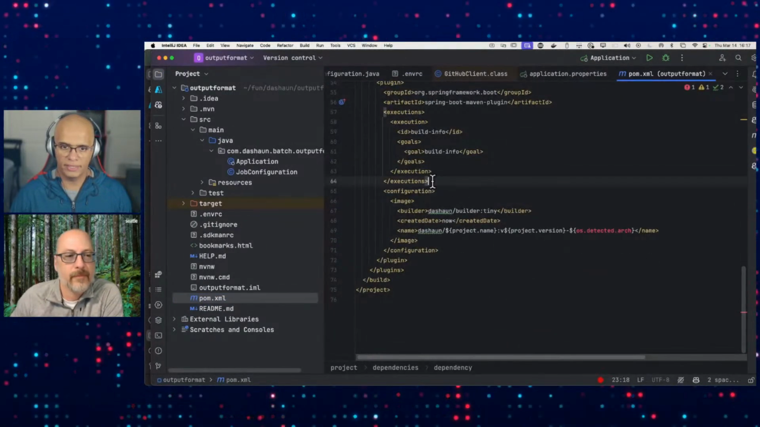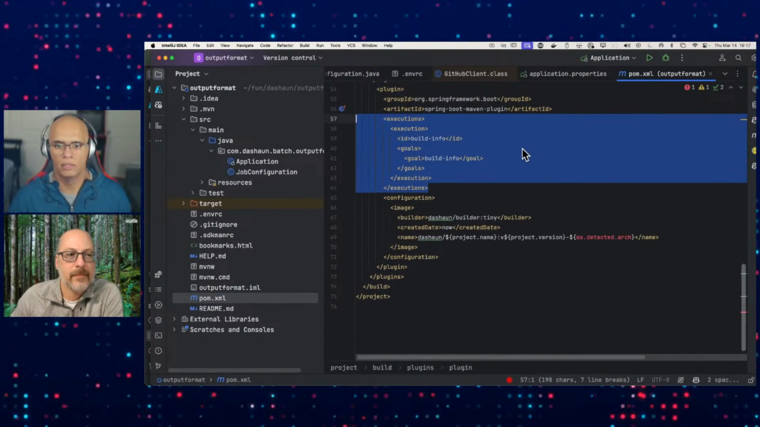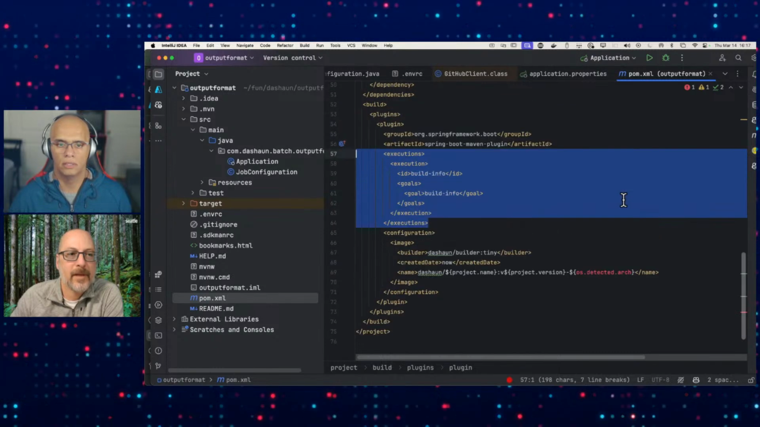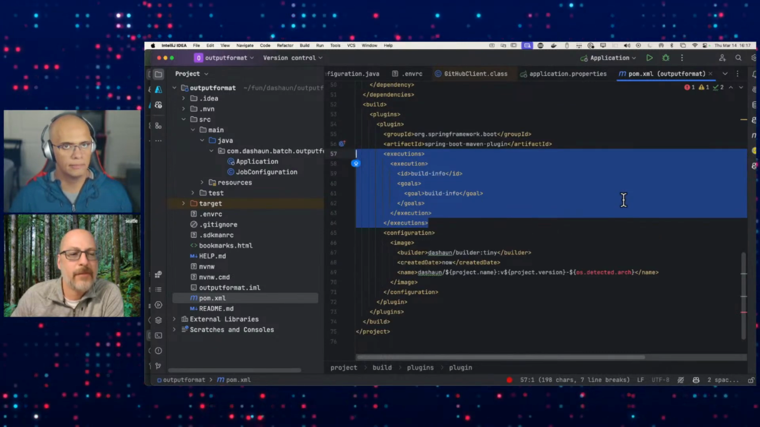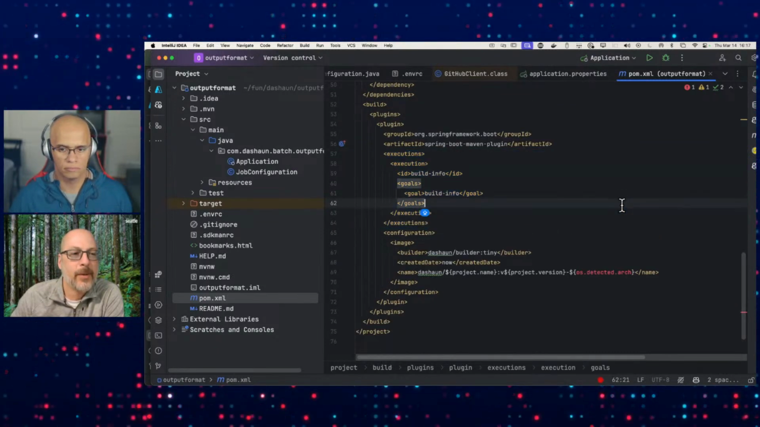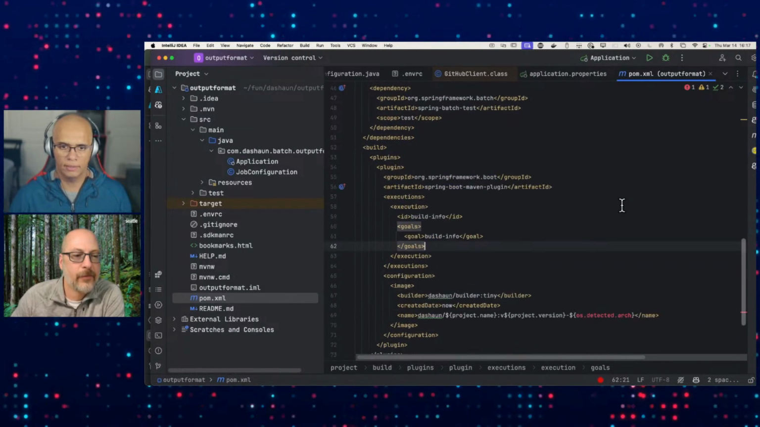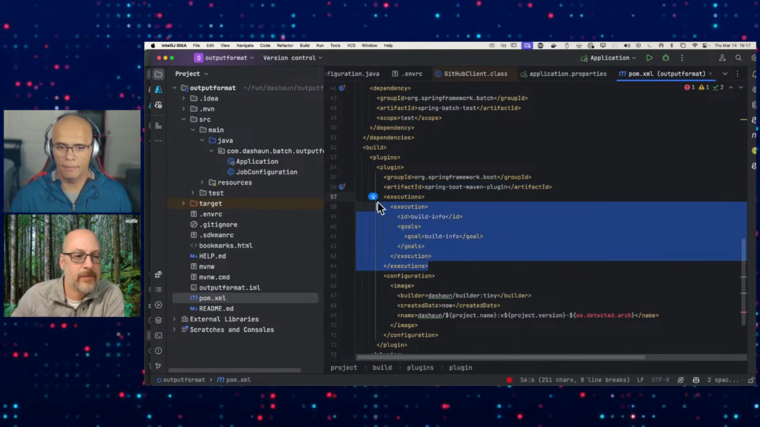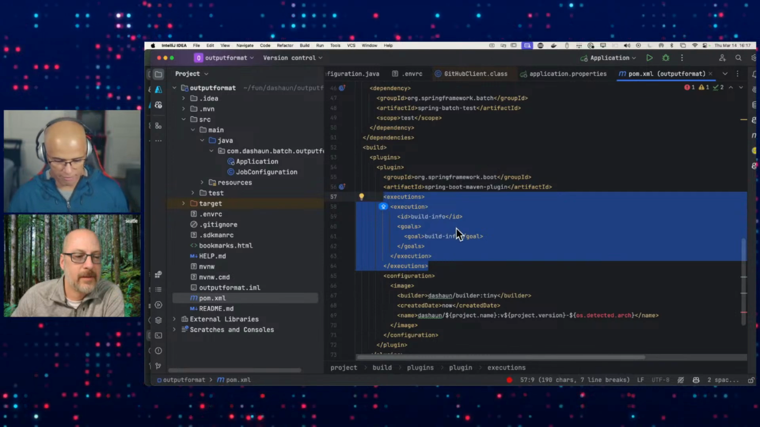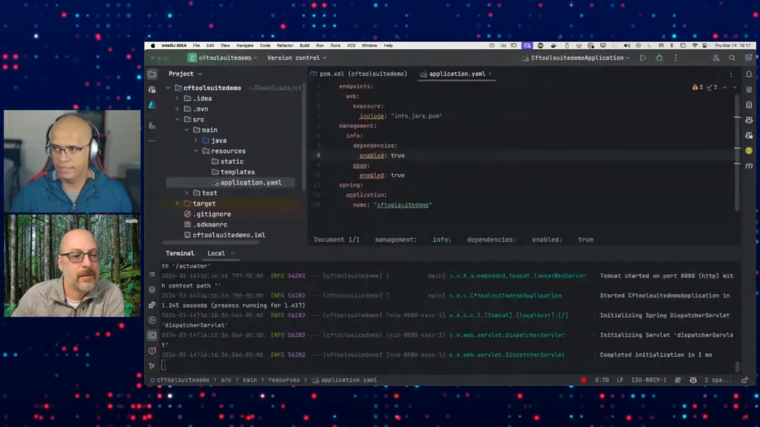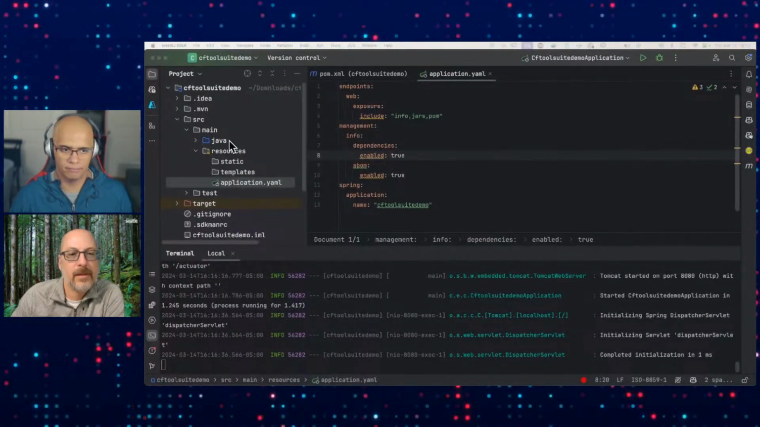What I normally do is I add build info to my build. Do I need to do that? I don't think so. Hold on a second. I'm going to verify an application YAML that I have with that stuff in it. I'm going to put this into my Spring Boot Maven plugin and try it. And if I don't need it, I take it back out. I'm going to give that a try.